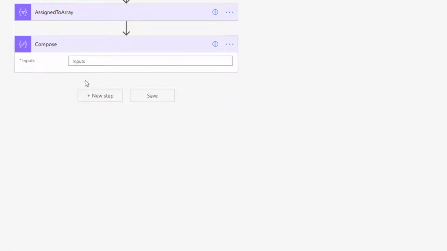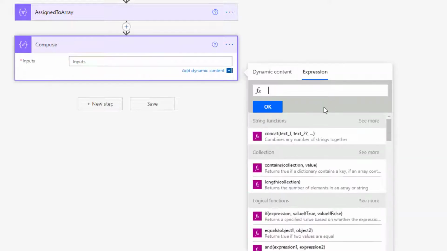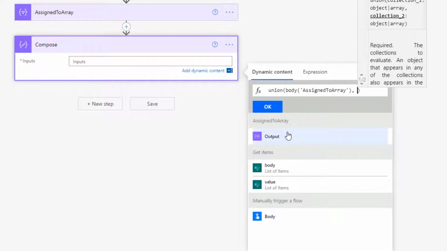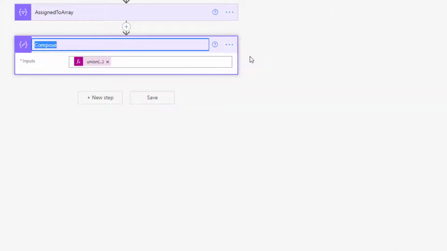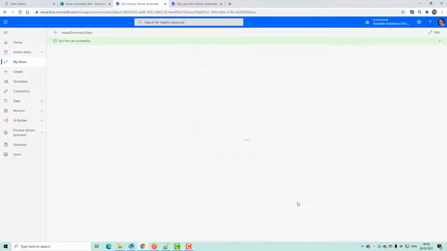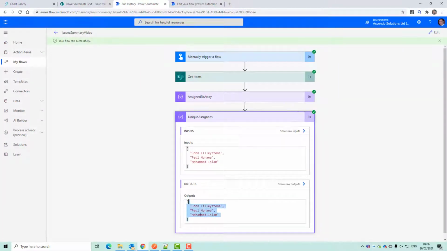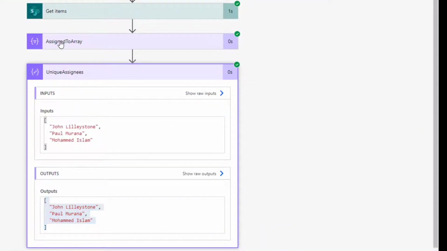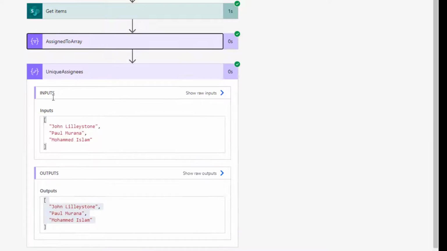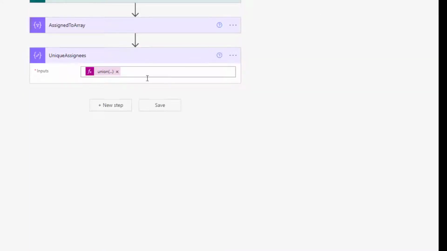So I need to get unique values. So I'm going to union twice. I'm going to test that quickly. Okay, so now we've got a unique list of assignees. If I look here, there would have been a much longer list. So we've got our unique list of assignees, which we can use in a for each loop.